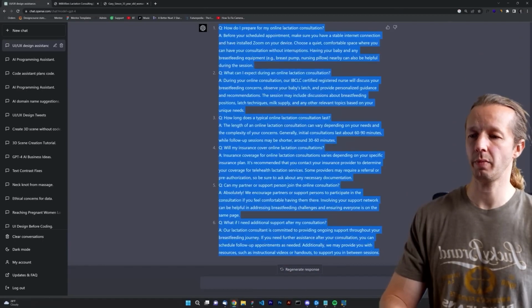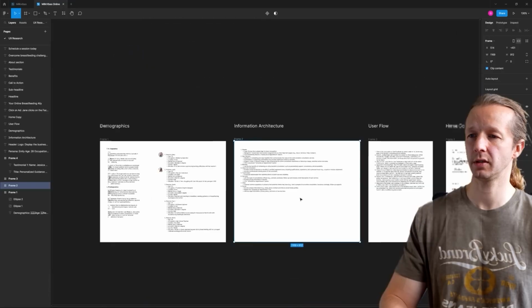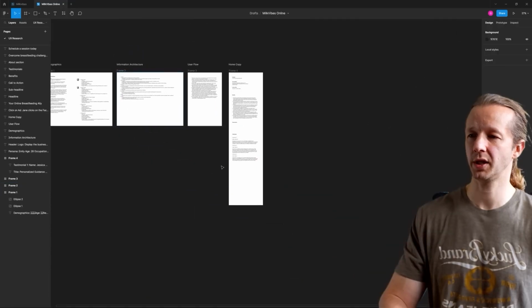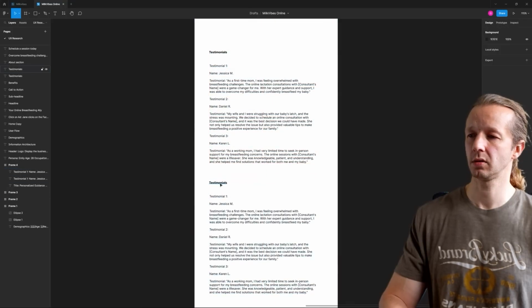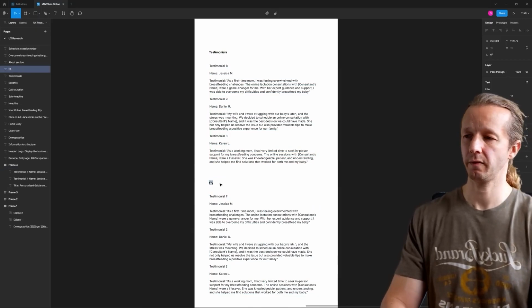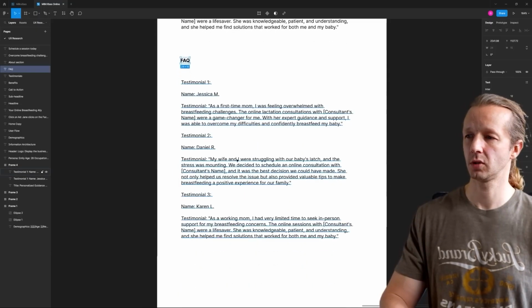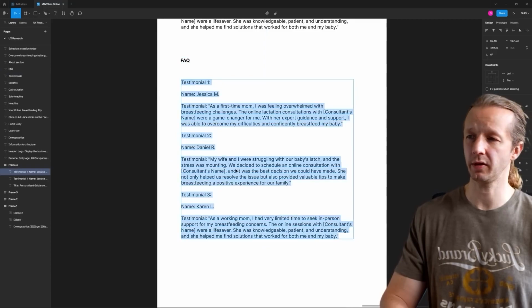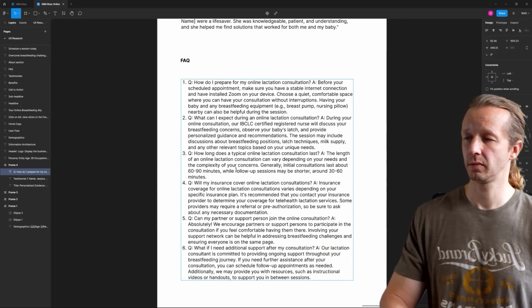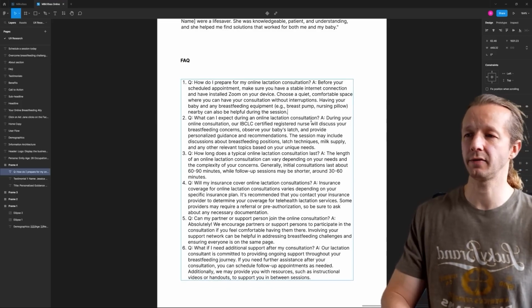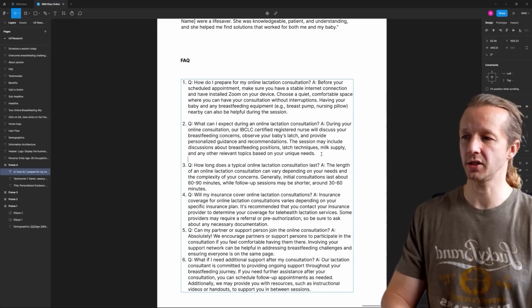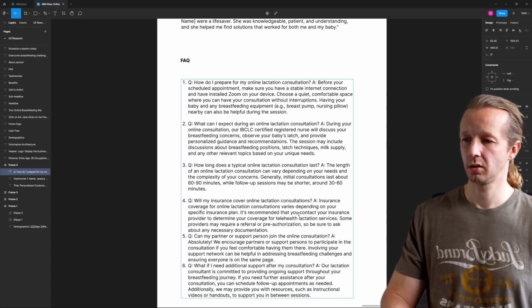All right, now let's go back to our Figma document. We're just about done with this. And this is going to be FAQ. And this could be its own page, by the way. We don't have to. You don't necessarily have to place this on the home page.